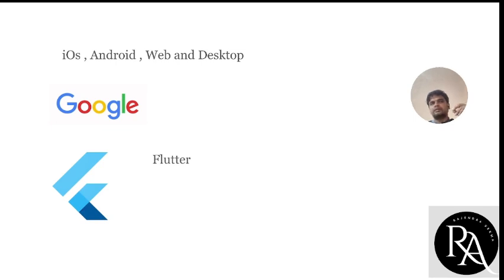So Flutter is a platform where you can write code one time, and you can deploy the code on various platforms like iOS, Android, the web app, and the desktop.